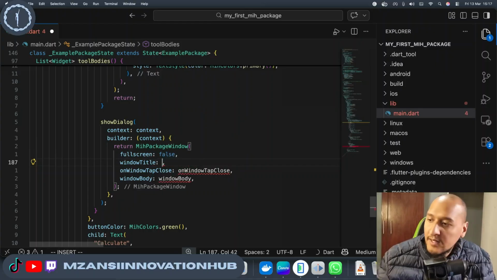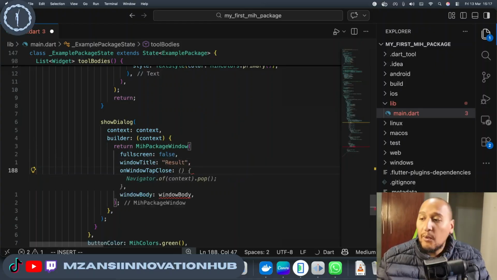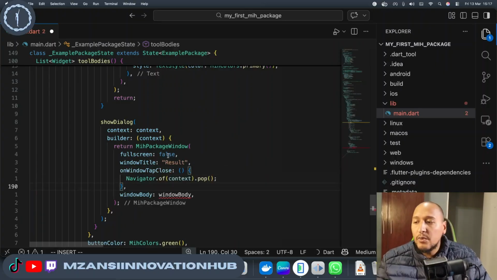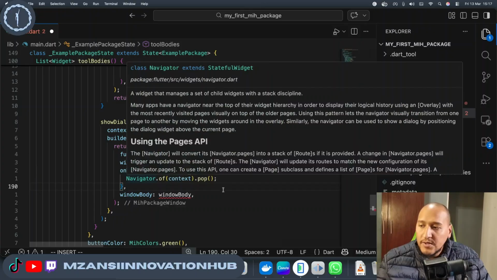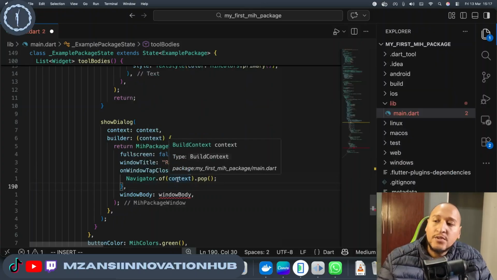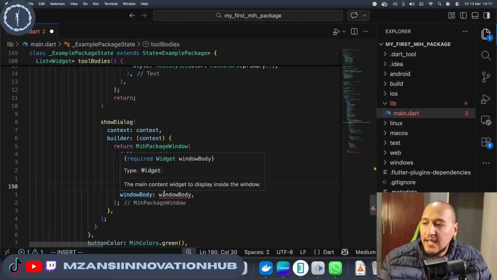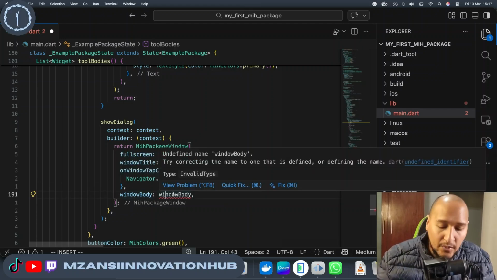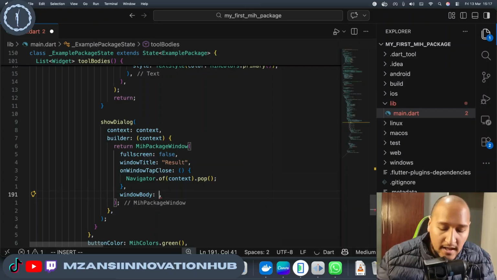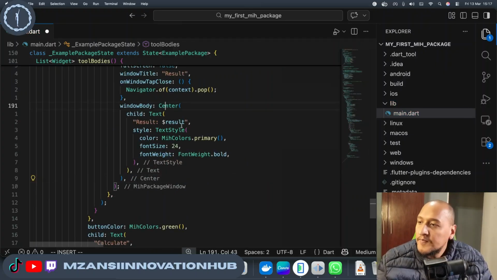Our title, this is just a string. I'll call this results. On our X button, when we close the window, what should happen? Here we'll just make it remove that window from our screen by Navigator.of(context).pop. And then inside our body, this is actually what's going to be displayed inside the window. It's also just a regular widget. So here, inside Word, we have results and then the answer.